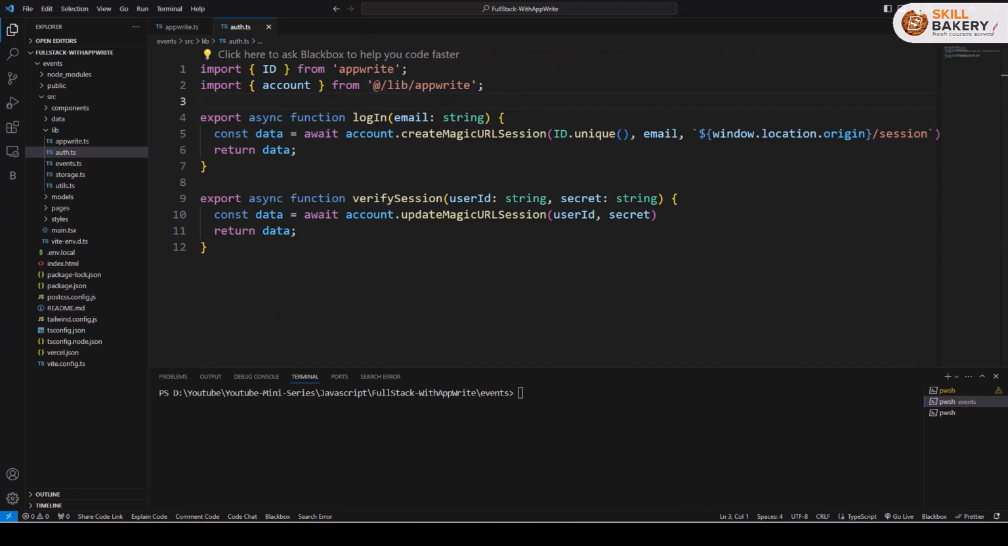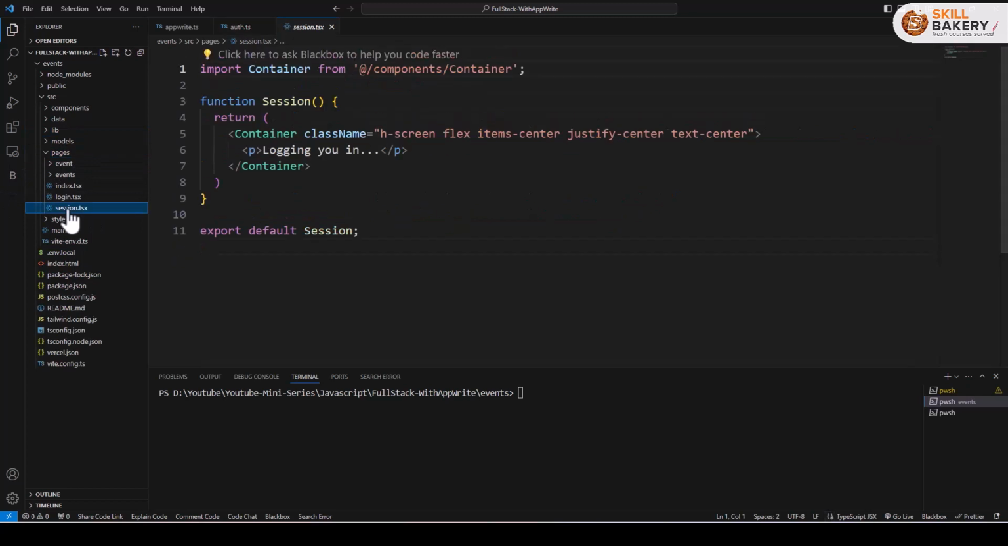Now that's done. Let's go back to another file, and this time around we'll be creating the session file. So under pages, here we have our session.tsx file. Now under session, you can see that when the user will click on the login button, it will say logging you in. So to do that, we'll be having a couple of imports over here, like the useEffect, the location, and verify session. So here we'll be doing that.